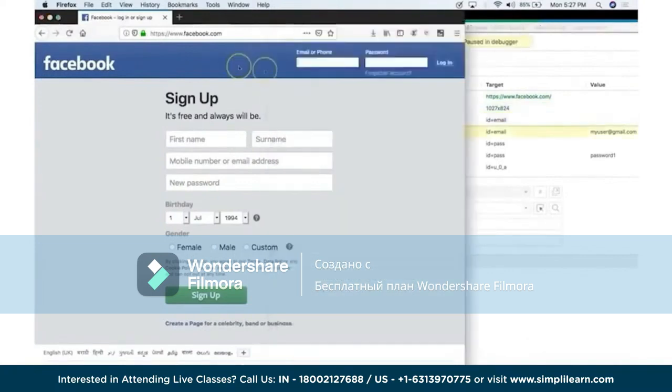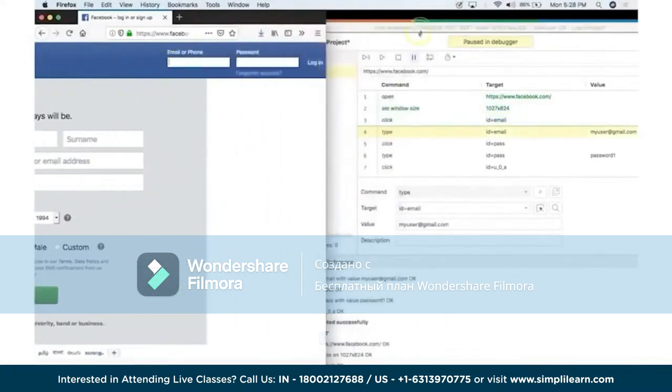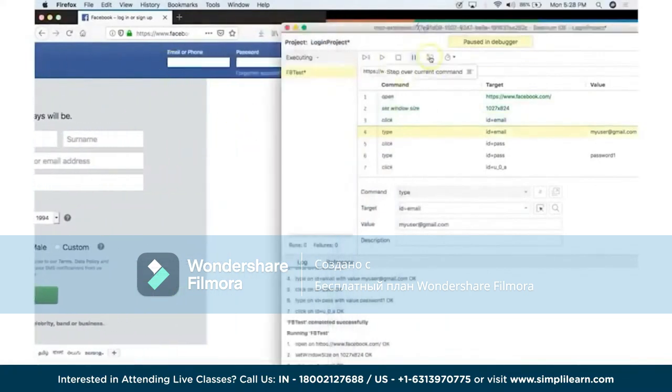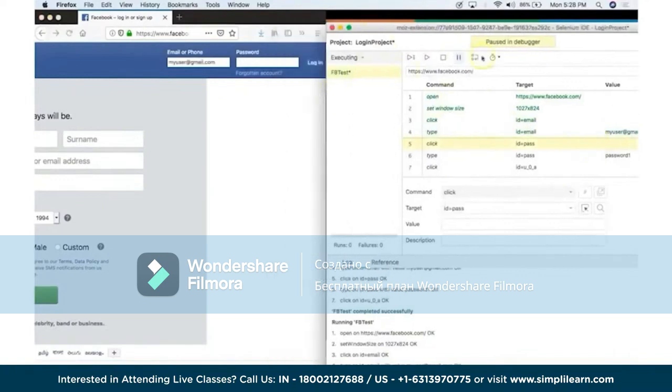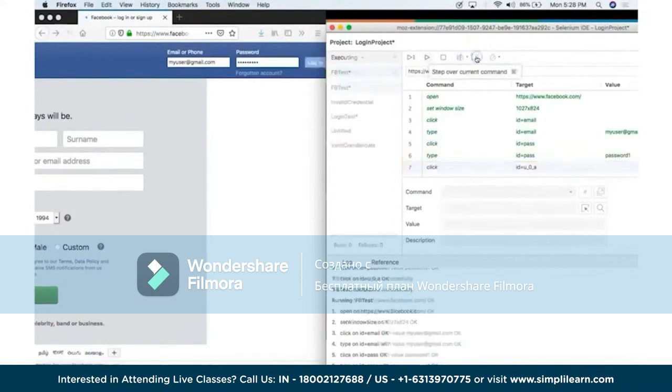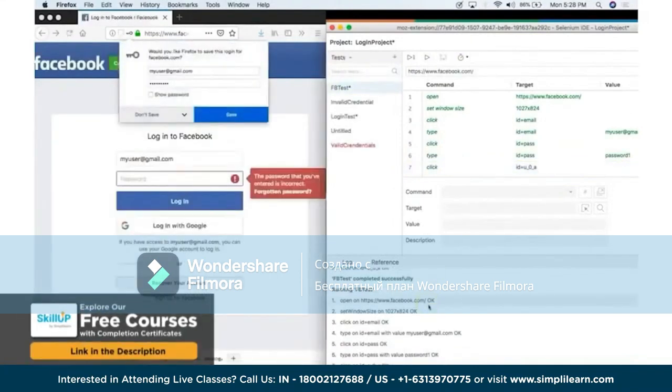Now observe what happens here. It clicked on this email field. Do you see the cursor there? Now let's do the next step again, step over current command. The current command entered myuser@gmail. You can see it on the left side here. Now it will be more visible. Again, I will do a step execution. It is going to click on the password field. Now it is going to enter the password. And now the last step is it's going to click on the login button. And with this, all our commands are executed.